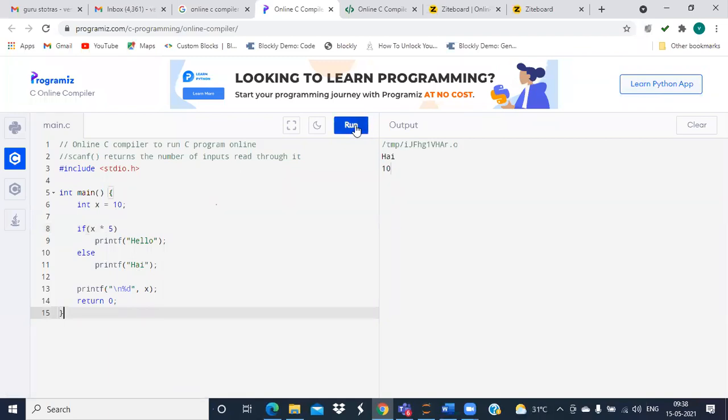Let's see. Hello and 10. Good. Because this is 10 into 5, 50, non-zero, true. So hello. And we didn't assign that value to x. So x is not changing. Yeah, very good. That's a keen observation. I gave you this example just to make sure that you are following it, like this is not an assignment. So I just wanted to check it. Yeah, you passed. That's great. Good observation.